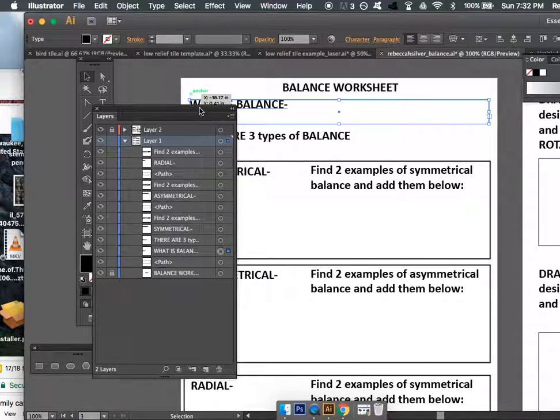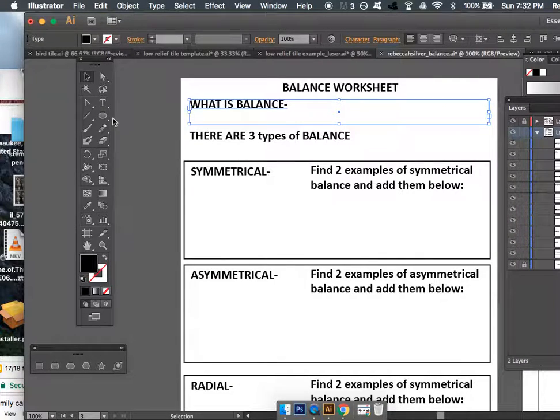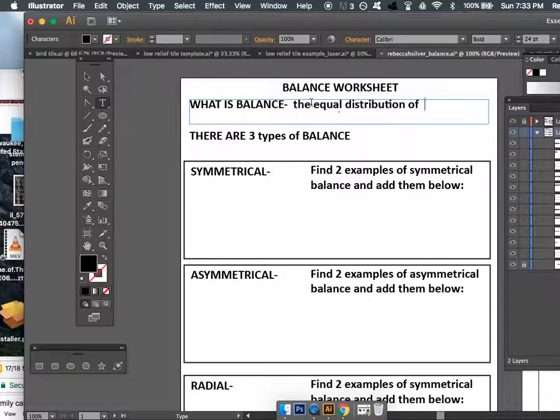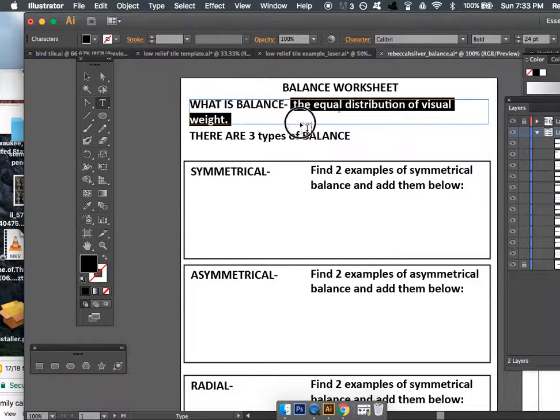That little circle right there. Move this over to the side. Grab the text tool, and I'm in business. I can go ahead and hover over, and you can see I've reactivated the text box. So what is balance? Balance is the equal distribution of visual weight. With this presentation, I showed a video that explained that a little bit better, but let's just write that down. The equal distribution of visual weight.